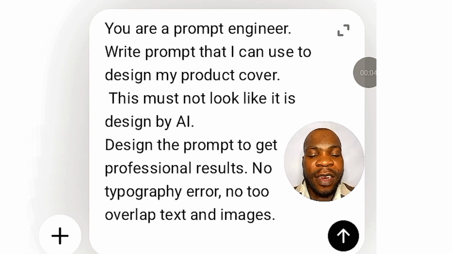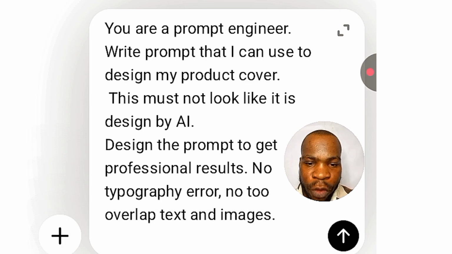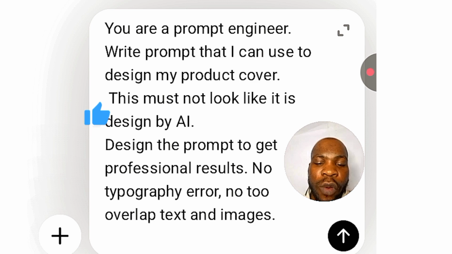So welcome guys. The first thing is to get our prompt done. So it's ChatGPT that is going to help us to get the prompt done in order to generate what you want to generate. So the book, I'm just going to design this. Look at the prompt that I use.